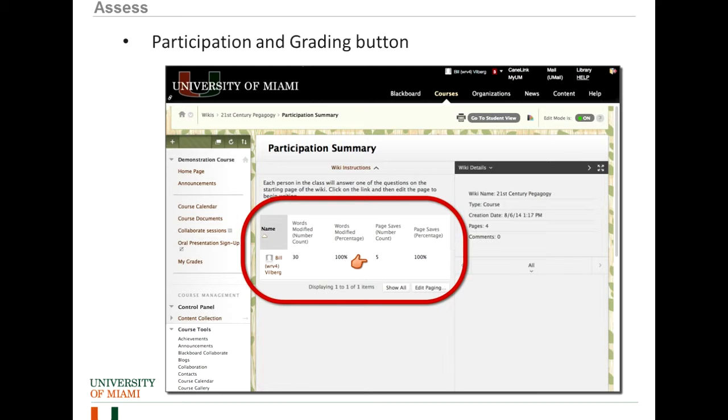The page saves, and you'll notice that there are only 4 pages, so how did I do 5? Well, I saved 1 page more than once. And of the pages that are saved, what's the percentage? Now, is this a perfect system? No, because I could go and just change one word and save it, and then change it back and save it, and change it and save it, and change it back and save it, and get the number of page saves increasing a whole bunch.